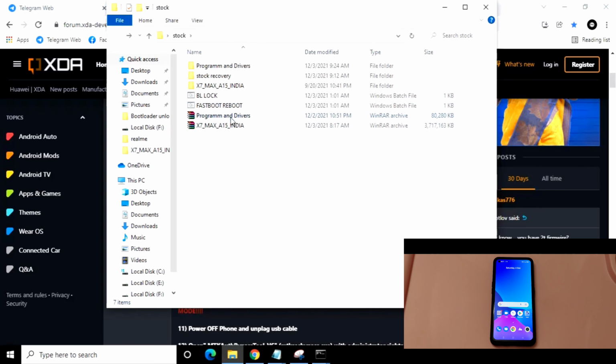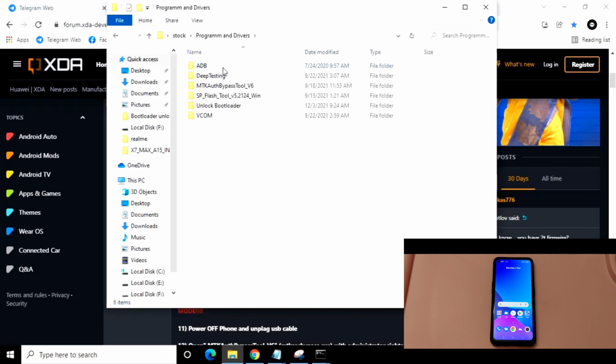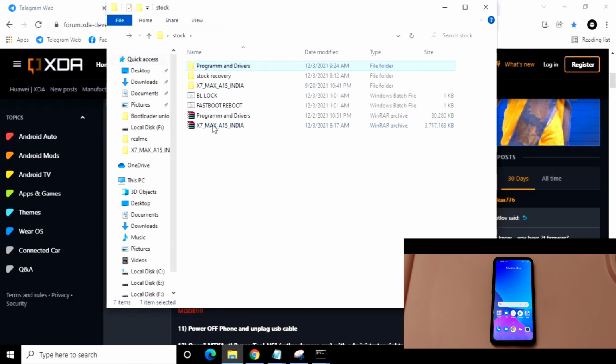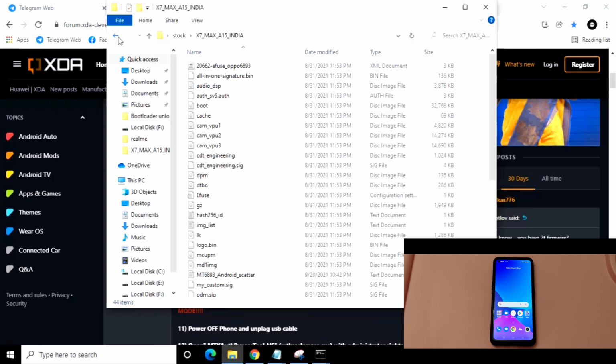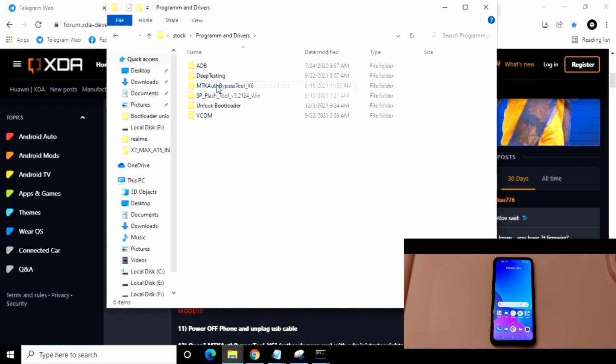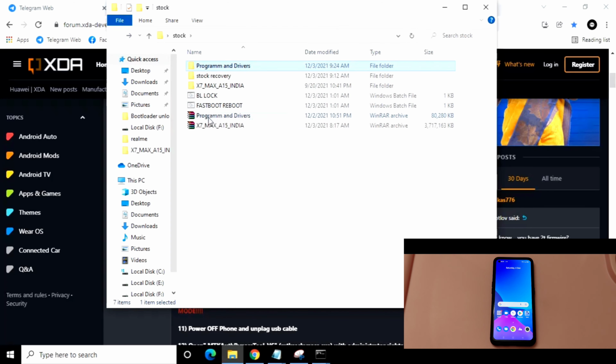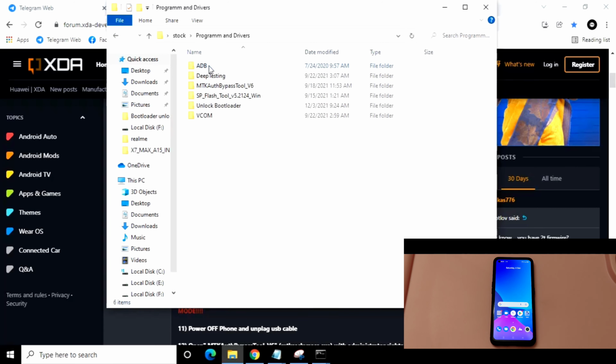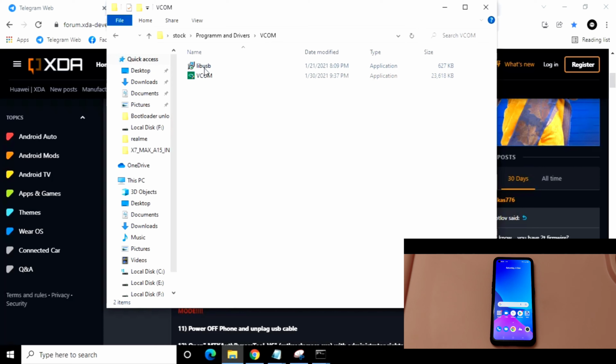You need to extract the programs and drivers, and also download X7 Max, which will extract to this particular file. Go to the programs and drivers here, and there will be an option called VCOM. Let me show you one more time. Once you extract the programs and drivers, open this folder and you will get VCOM. Just install these two drivers.